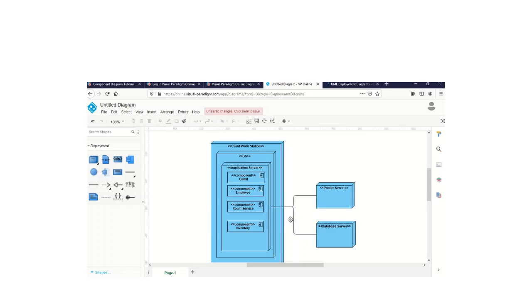So this is how we can add the number of different nodes inside a single node, and we can place other nodes and then connect it with the association lines. This diagram shows you the deployment diagram for hotel management system, and you can finally save changes to the diagram here after adding your credentials.